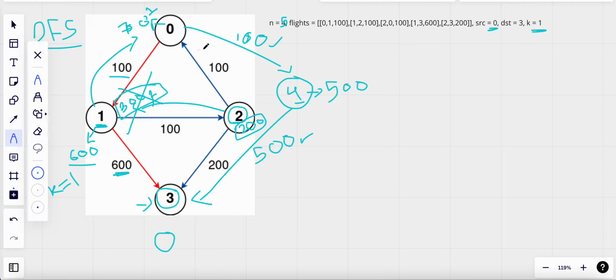Next let's look at this node. So to reach 3 from 4 it costs 500, right? Now we backtrack, and to reach 3 via 4 is equal to 500 plus 100, which is equal to 600. And now we have two values, right? One is 600, one is 700, and we pick the minimum, so we pick this value.